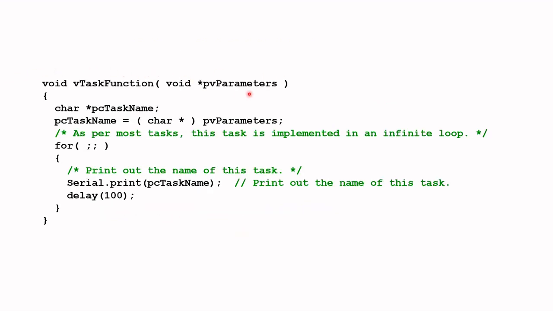Okay, so this is the task, and the name of the task is vTaskFunction. Now you don't have to use this name; it can be any valid C function name. And here we have void, to indicate that the function is not returning any value. And here, void *pvParameters is used to pass the string or data into the task itself.